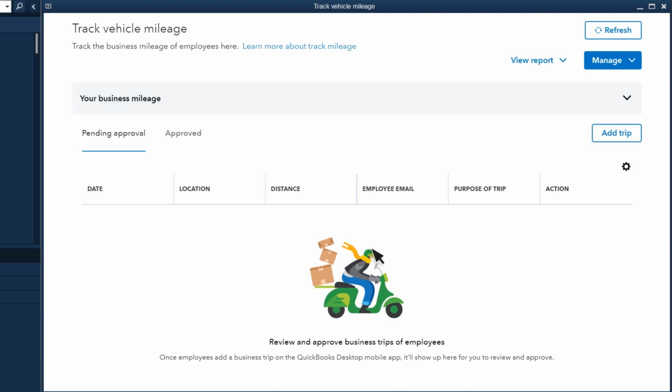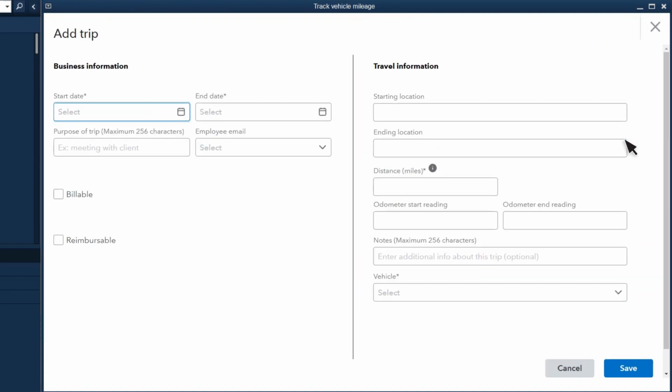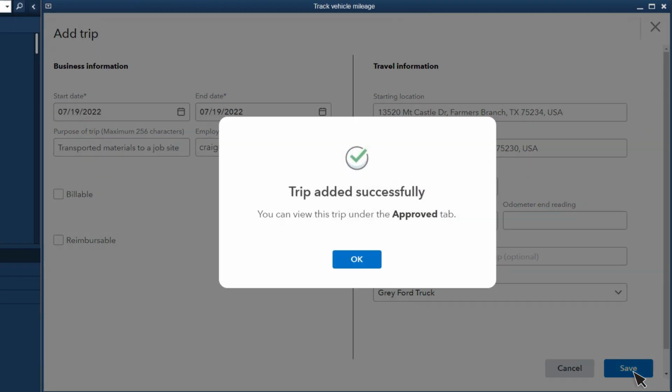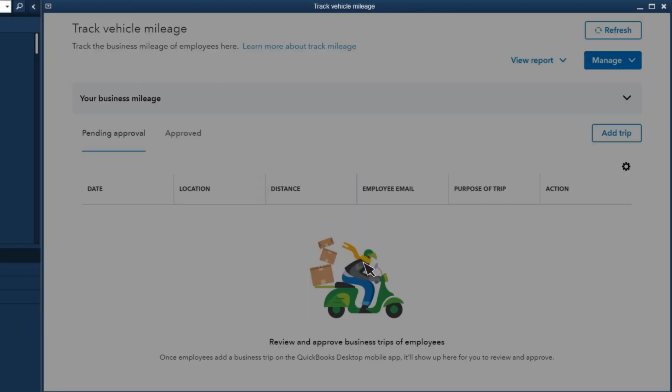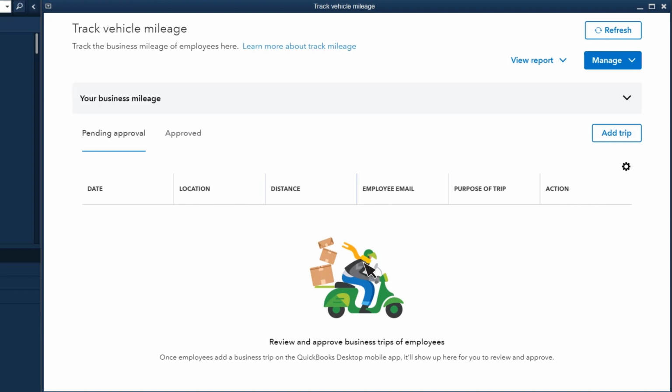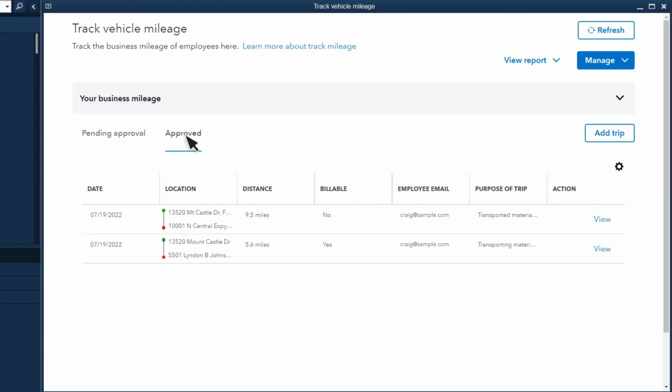You can also add trips manually without the app. Select Add Trip and fill out the details. Then select Save and OK. The trip appears along with your others under the Approved tab. Select View Report to run a report about your approved mileage.